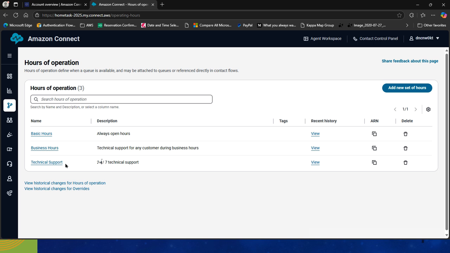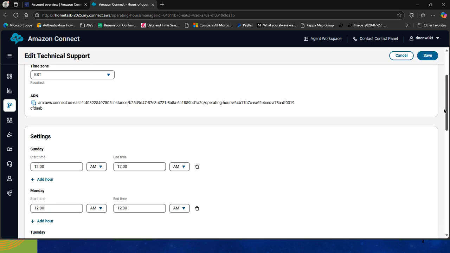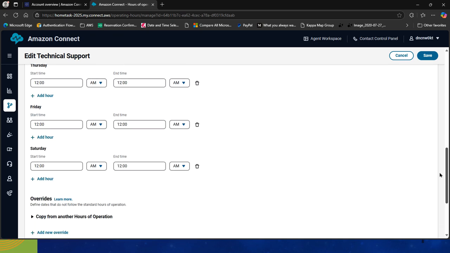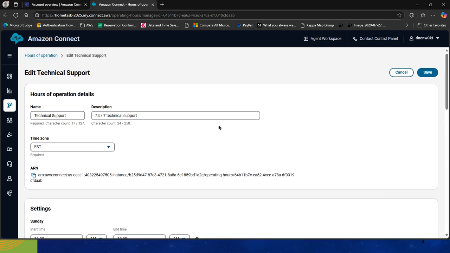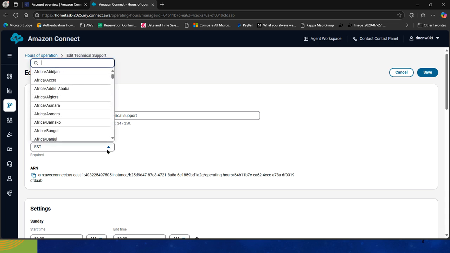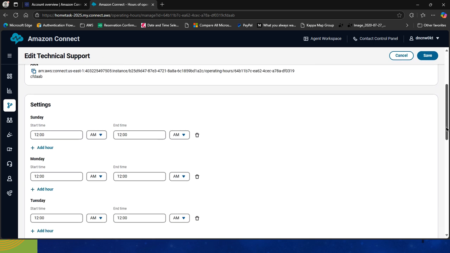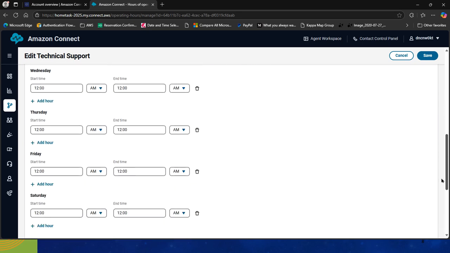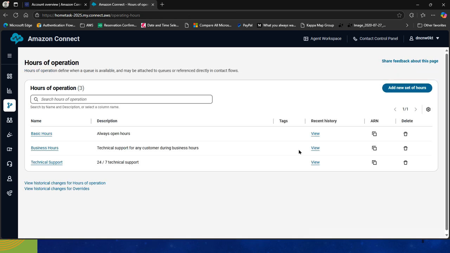And then there's technical support. Now this says 24/7. Let's just see what this really is. Yes, this is 24 hours a day, Sunday through Saturday, and I'll leave that as it's in the Eastern Standard time zone. You do have access to different time zones. Time zones in Amazon are a little bit confusing, so let's not make it confusing now. Let's just say we have this business hours here. So we have our hours of operation.